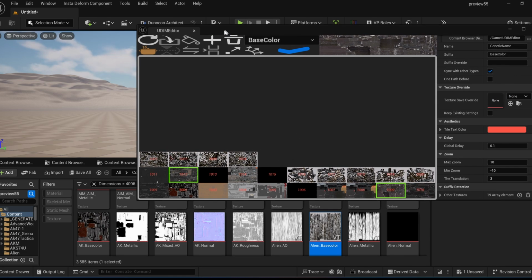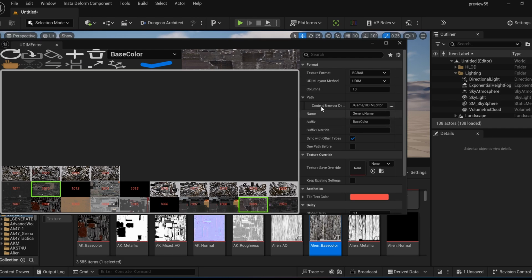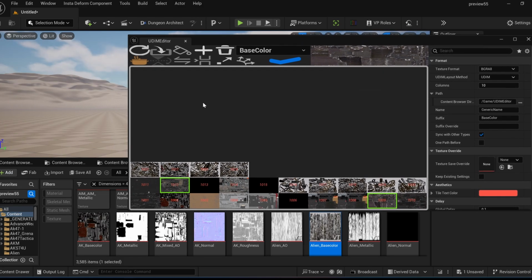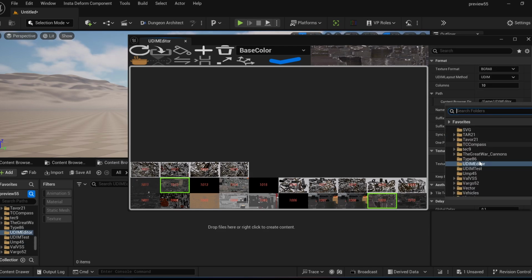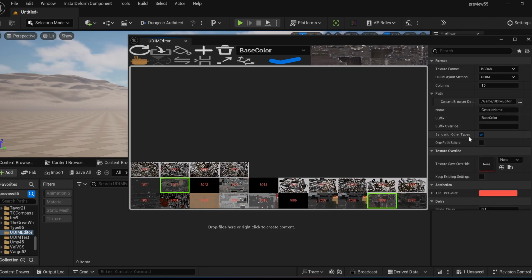Speaking of some settings, on the right side we got some settings. The first one is the path, where you want the final UDIM to be when you're baking it. By default, it will make this folder if it doesn't exist when you bake. You can change it to wherever you want. We're going to leave it at default.